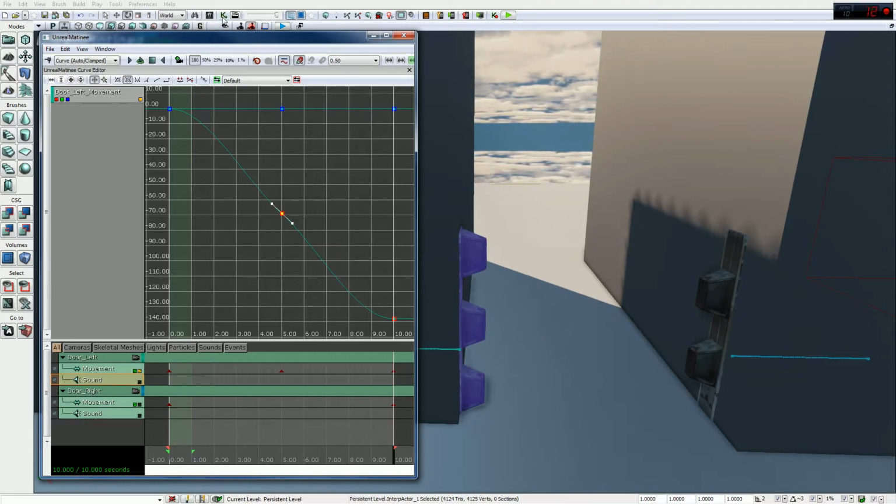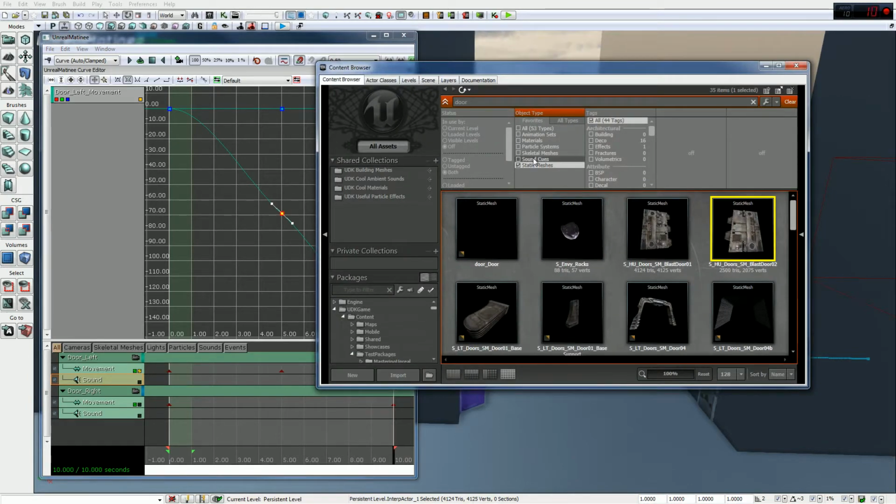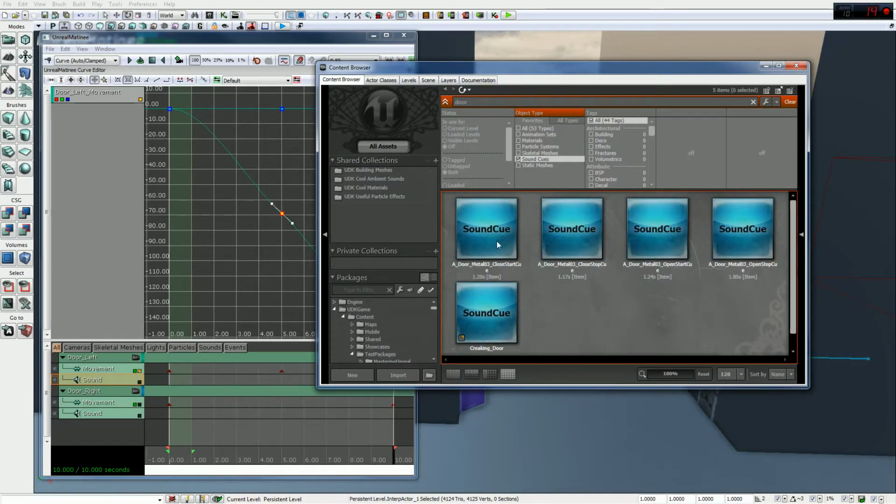What we need to do is go into the content browser and go to sound cues, deselect the static meshes, and there are 4 door sounds. This 5th one is one that I added manually, so you're not going to have this creaking door sound. You're just going to have these 4, as long as you chose the game option at the beginning of the download of UDK, for the extra assets. So I want to play these.